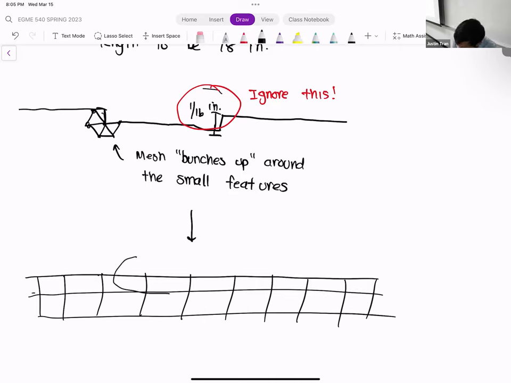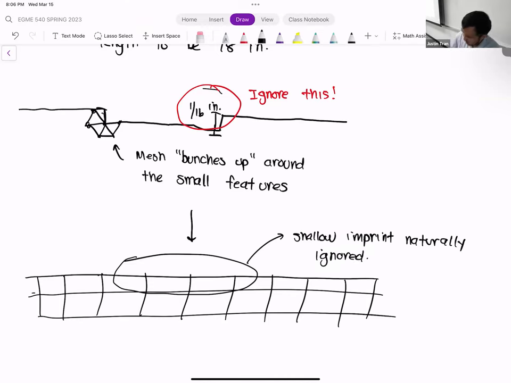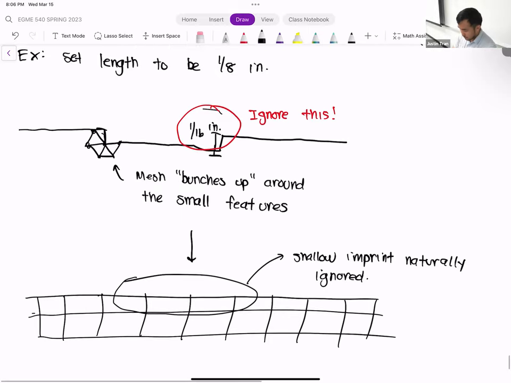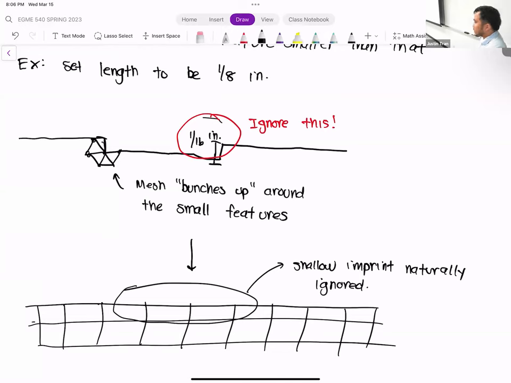So in here, the imprint used to be right here. Imprint. Okay. And so now you can mesh it without those really tiny elements, and you can focus that element density on a more important part of your geometry where the stress is higher. That's a global setting that you can set. All right, any questions on this?